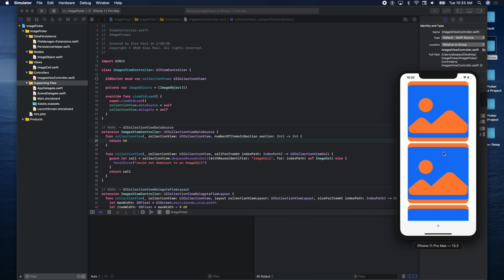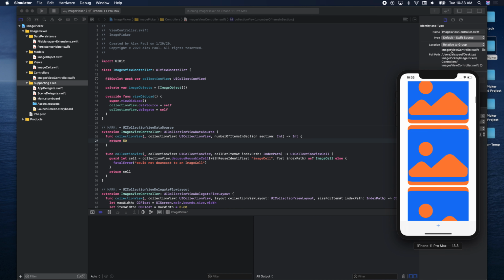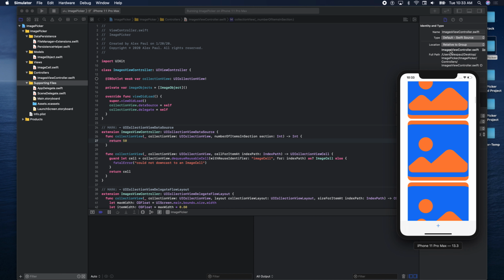The starter project has a collection view of cells, and each of those cells will have an image. At the bottom, we have an add button. When we press that add button, it will prompt the user for two options. If those two options are available, the user will see those two options. What are the two options? One, can I use the camera?